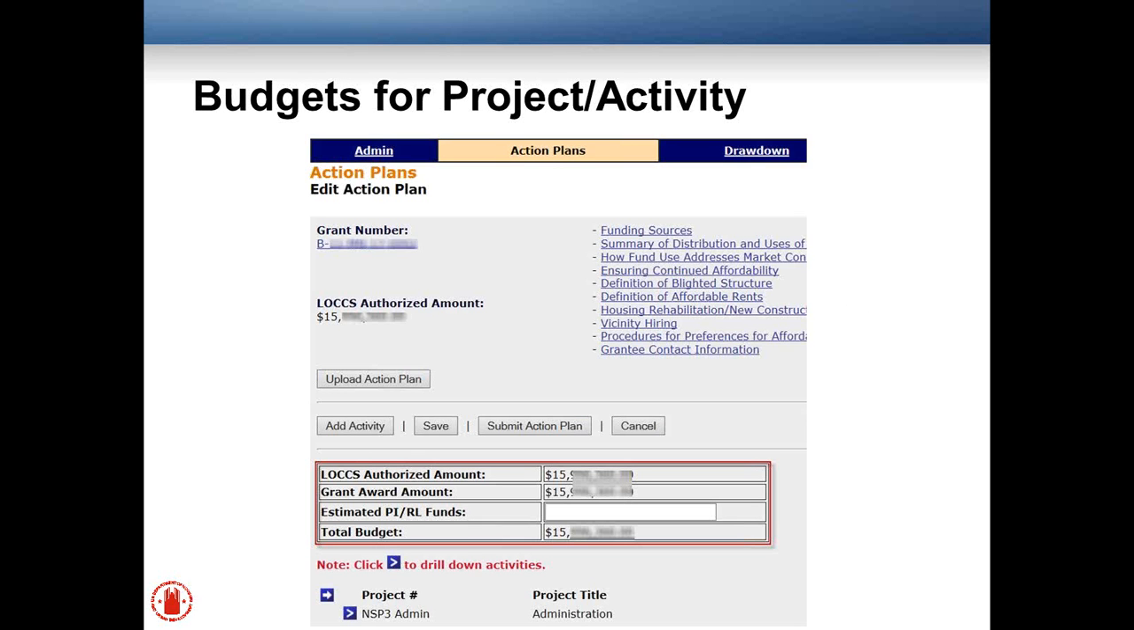And as we are probably very familiar with, all of you out there, I just wanted to reiterate here at the grant level, you have both your grant award amount, which is the line of credit, and then you go ahead and put in your estimated PI or RL funds, revolving loan funds, then the two will add up to your total budget. And I just wanted to point that out, as some of you might say, I've now put so much program income at the project and activity level. What was my line of credit? What is that again? You can go back to your front page, your edit action plan page of your action plan, and it will show your grant award amount, and that is your line of credit.